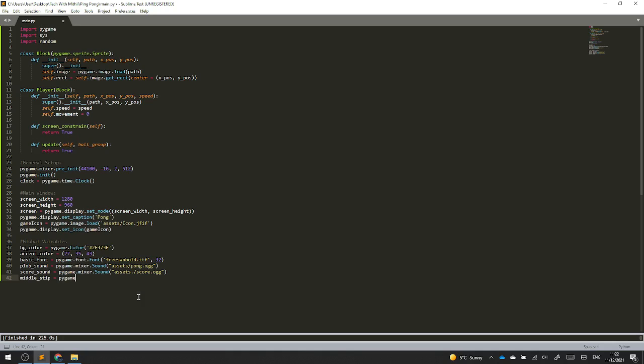Alright, so now we just need the middle strip, so it makes it look cool and it makes it look like a ping pong table. Screen_width divided by 2, minus that by 2, comma 0, comma 4, and also minus that by screen_height. Alright, so now we're going to move on to the game objects.